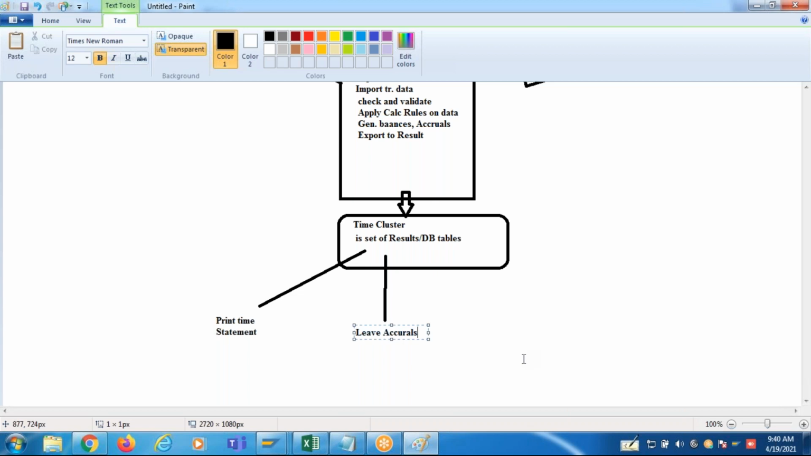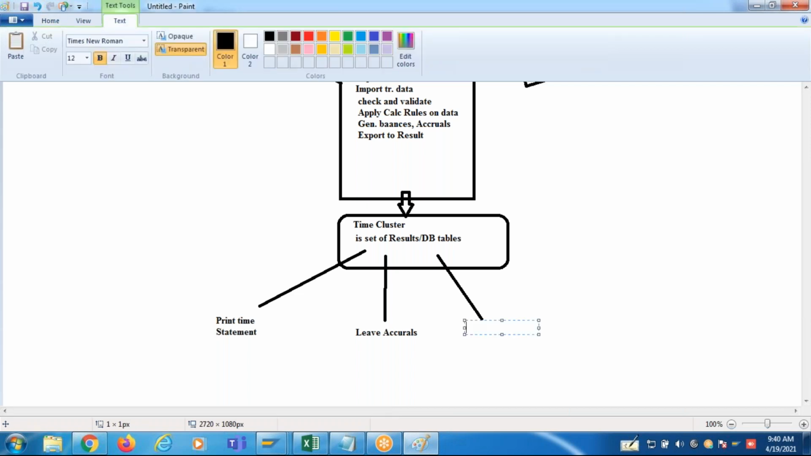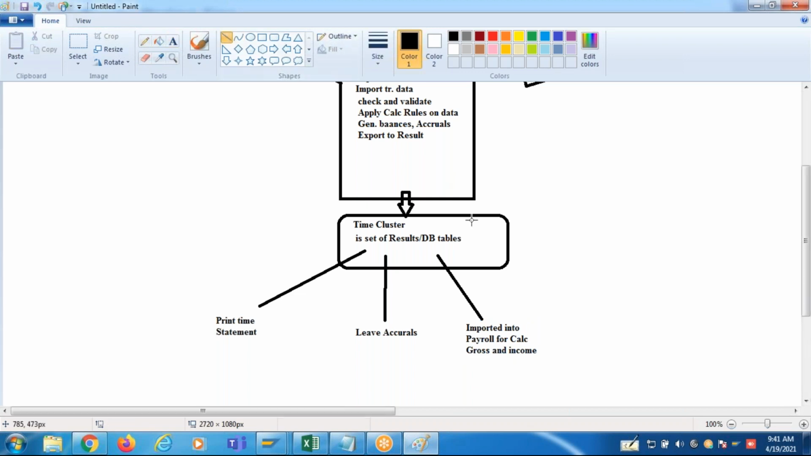Quotas, absence quota balance. So that employee can apply the paid absences. And these results are imported into payroll for the payroll valuation, for calculation of gross income of the employee, and these results can be provided to the external services.